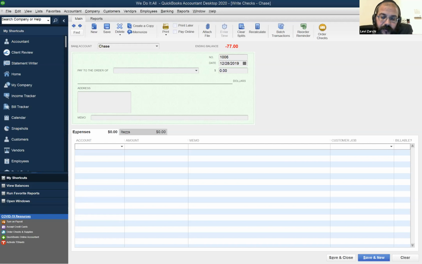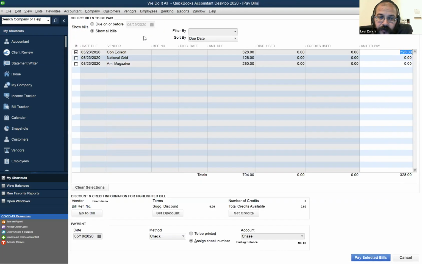I started showing you that instead of just clicking at random on the vendor, you could go over to the right. Here we have Vendor, Pay Bill. I could automatically check it and it's 328, or I change it to 128 and keep a balance of 200 unpaid. I can do that, not a problem.